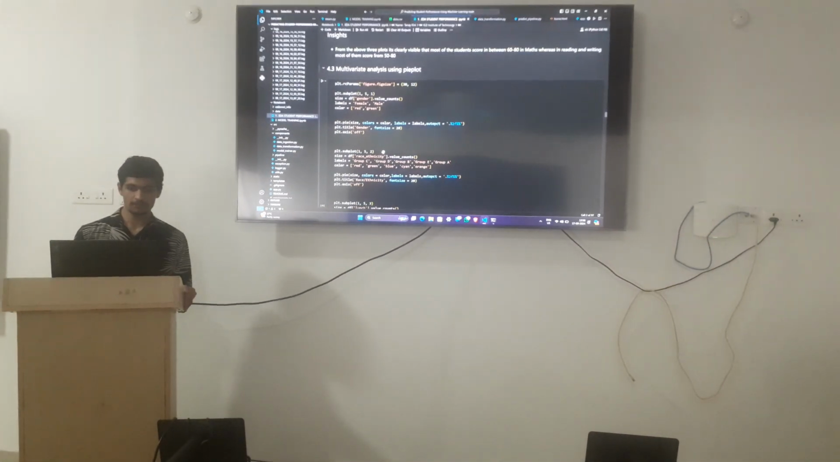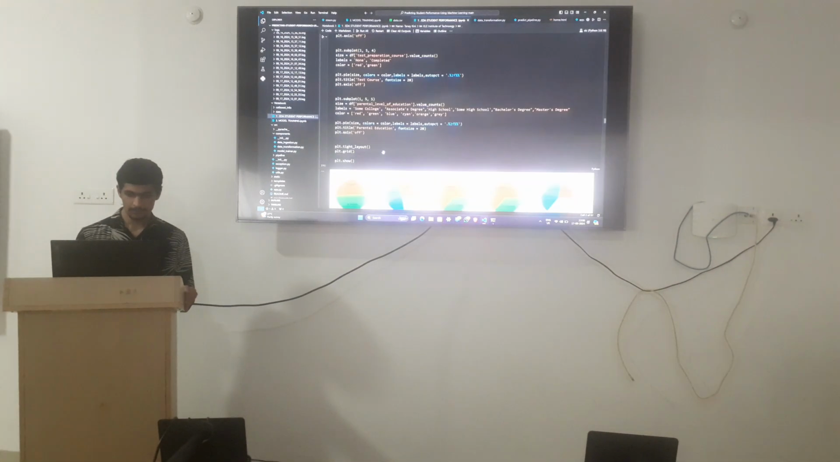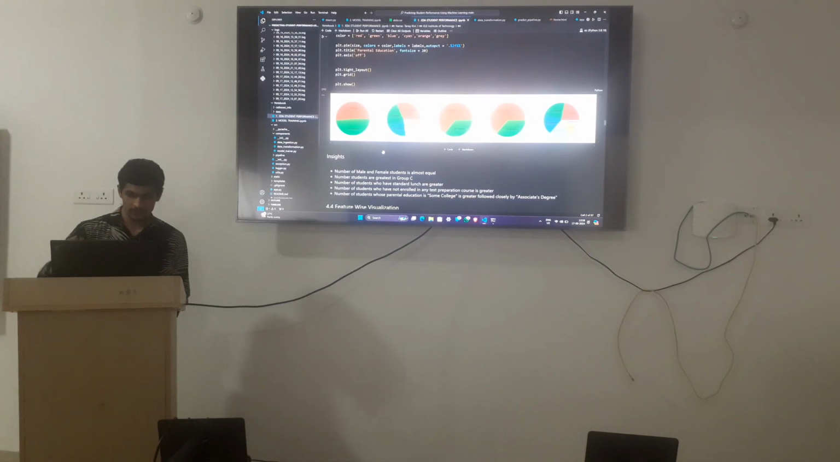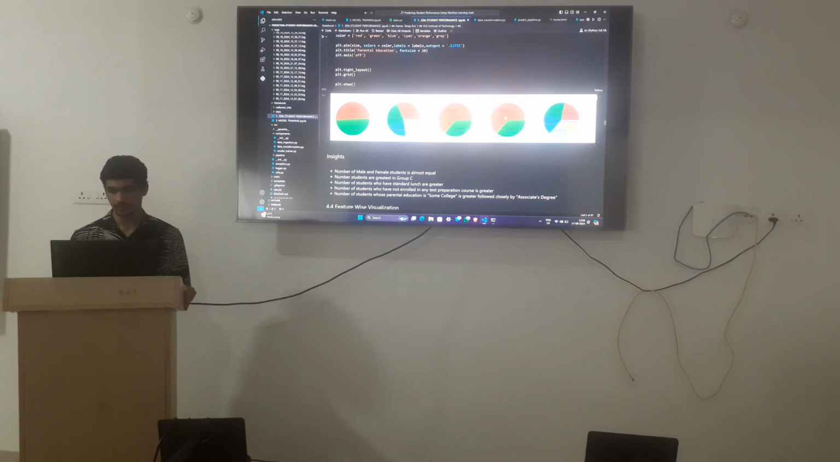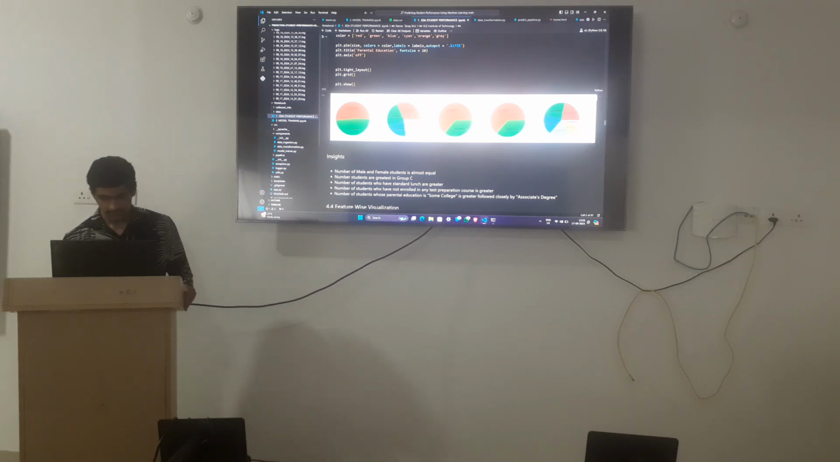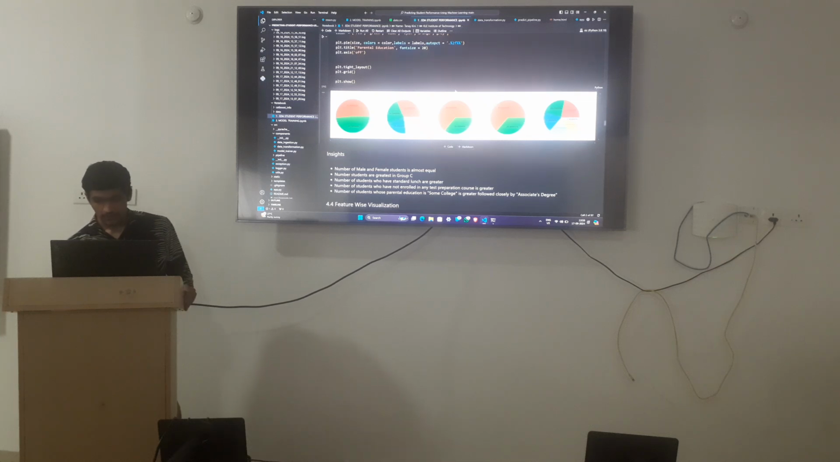Now, multivariate analysis using PyPlot. We are checking just how many of them are present: gender, race, ethnicity, lunch, test scores, parental education. These are the distributions. 51% of these entries are female and 48% are male. In ethnicity, Group A and Group B are rather fewer in number. Most of them are in Group C, nearly a third of them. Lunch: almost all of them have standard lunch, but a third of them have free lunch. Test preparation: most of them haven't completed the course, but a third of them have.